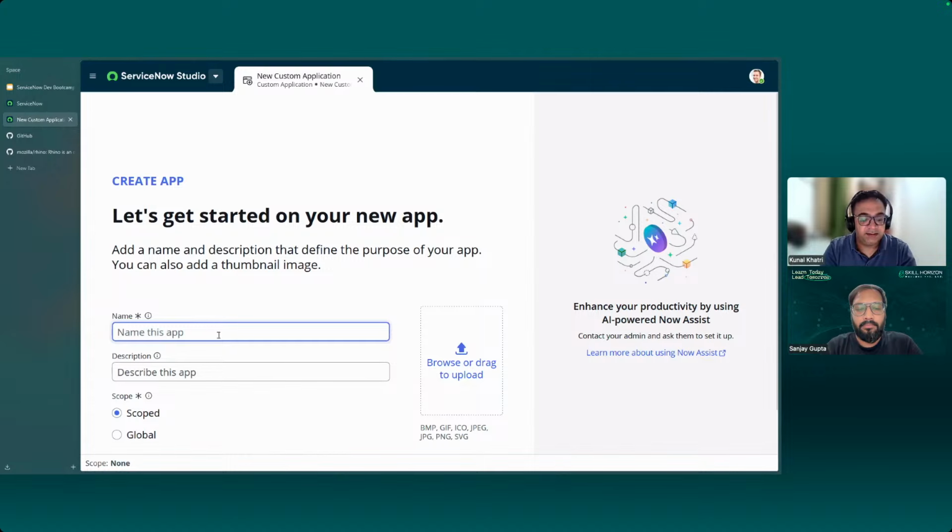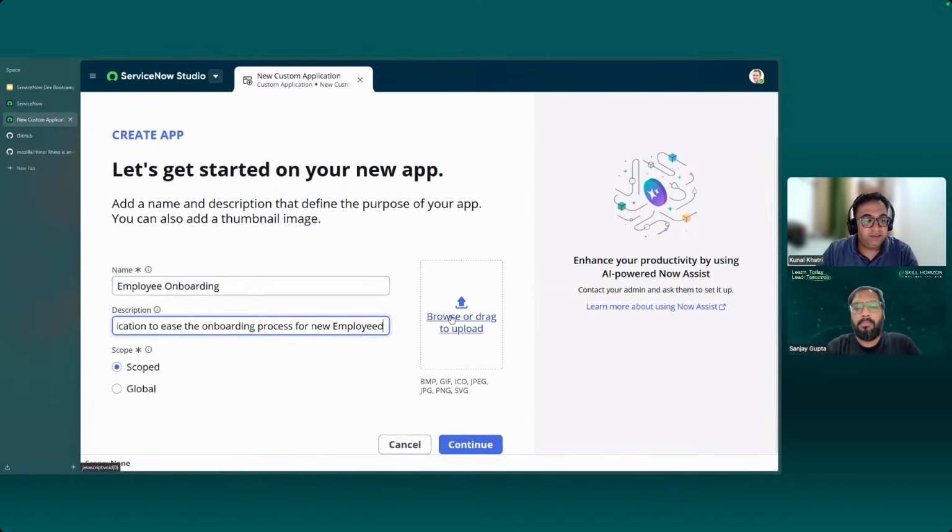And we are naming it Employee Onboarding Application. An application to ease the onboarding process for new employees. You can add a logo. I'm going to skip that for now. But the important part is that we are creating a new scoped application and not a global application. We are not going to work in global application.